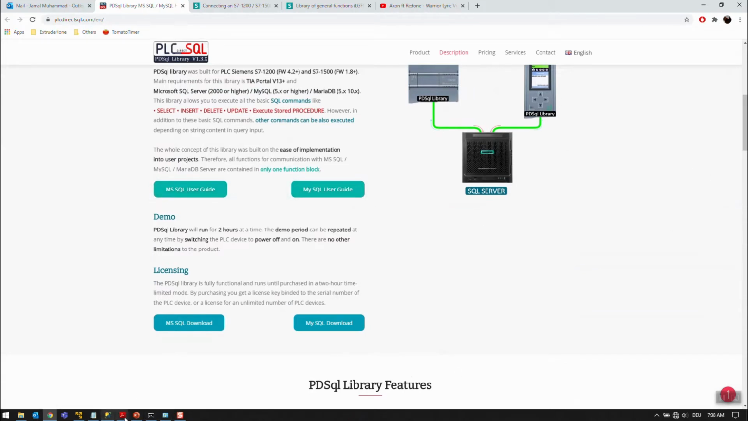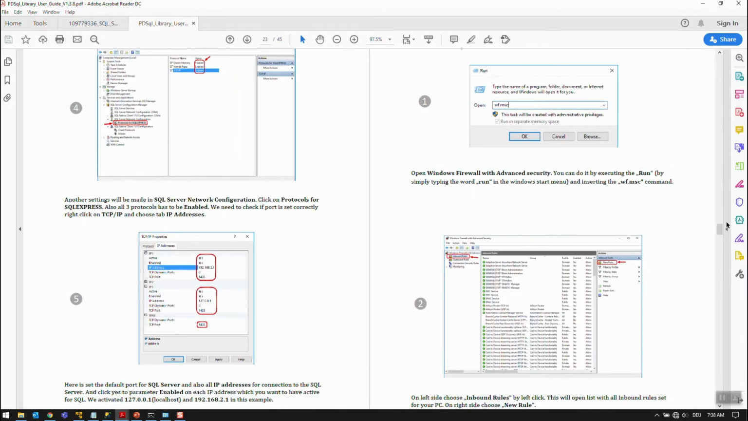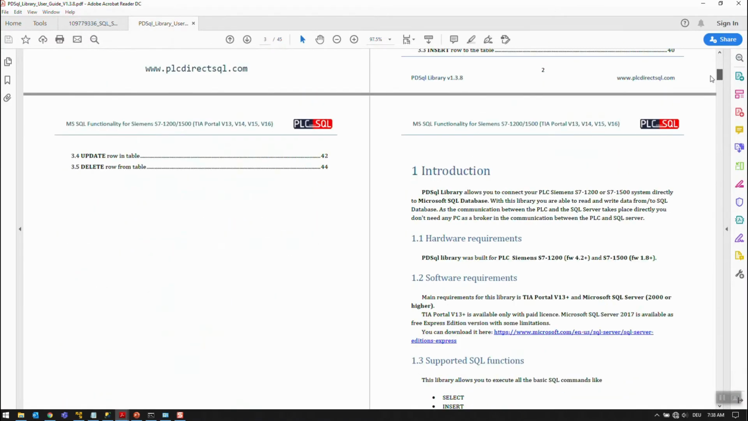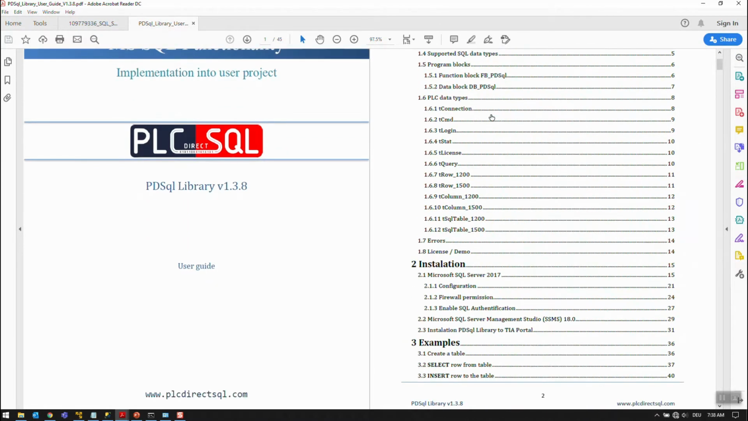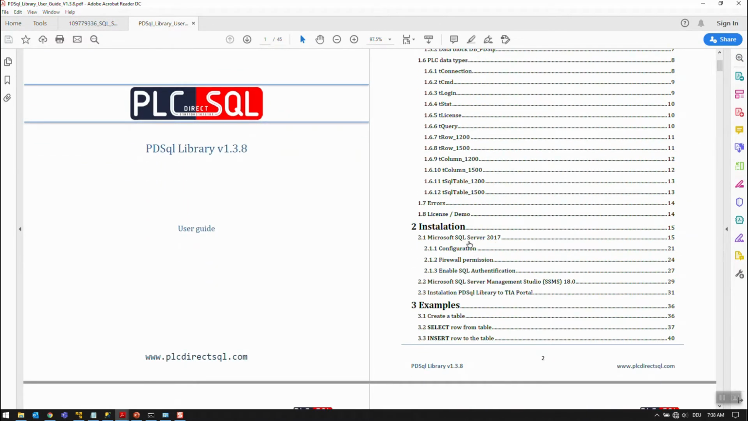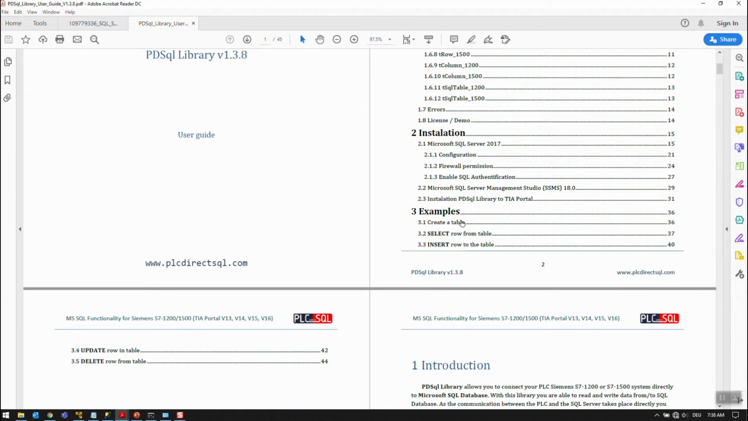Here is the document. It's open. It gives you step-by-step instructions of everything you need to do, how to handle this library, what these libraries are, how to install MS SQL Server, and how to do the configuration, which is the TCP configuration. So I'll enable the port so that the CPU can communicate with the database, firewall permissions, and SQL authentication, and other things, and how we can create the queries.